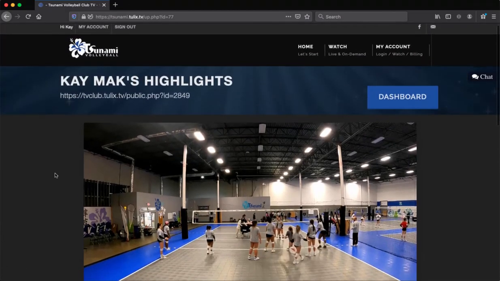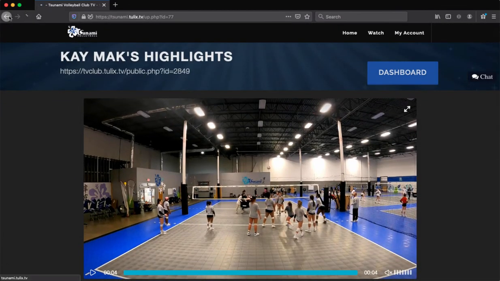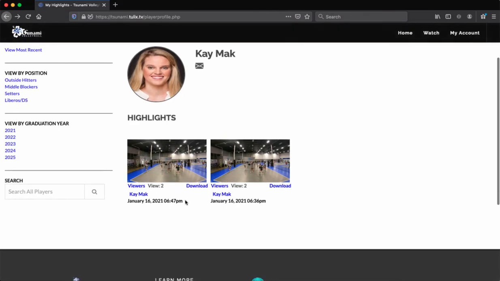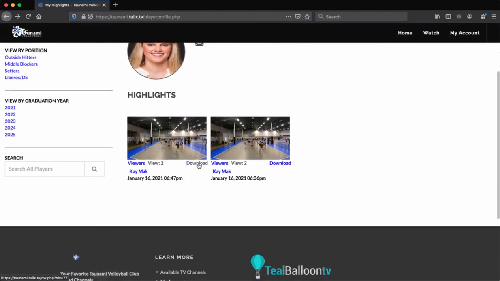And that's it. So from there, you can use that highlight. You can download it if you want to, and create another, like a highlight reel that you can create in iMovie or any other movie creating software. And you can upload it to YouTube, upload it to your social media profile, send it to a coach, whatever you want to do with your highlights, you can. And so that's just an easy way for you to keep up with all of your game and practice highlights that you have throughout the season.